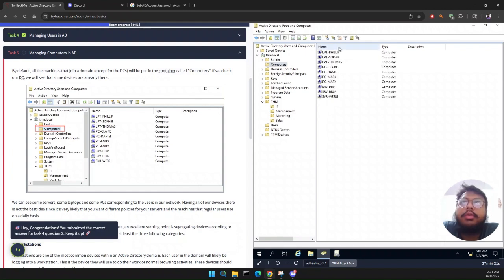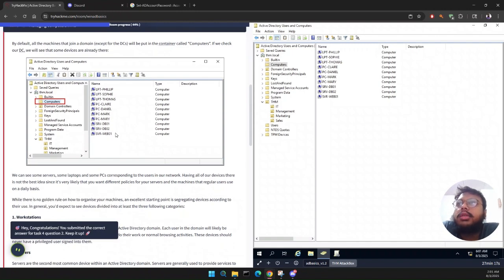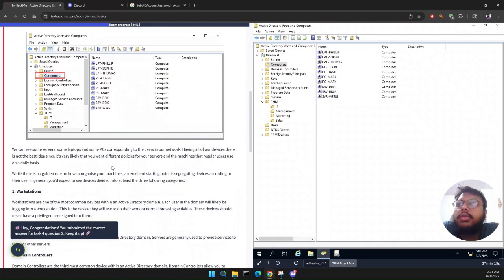We see all of the different computers here. All right. We'll see all the users here with their different computers. We can see some servers, some laptops, and some PCs corresponding to the users in our network. Having all of our devices there is not the best idea, since it's very likely that you want different policies for your servers and the machines that regular users use on a daily basis.